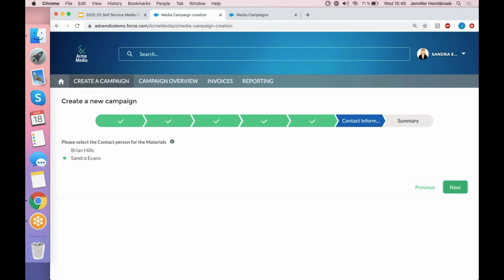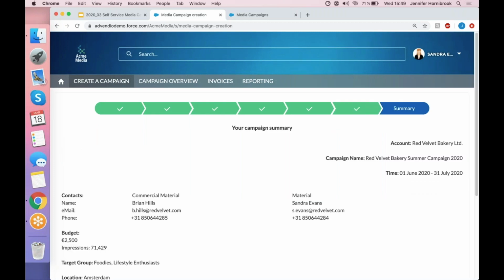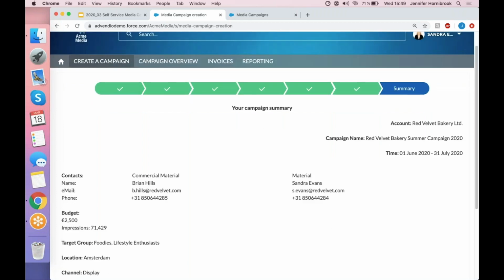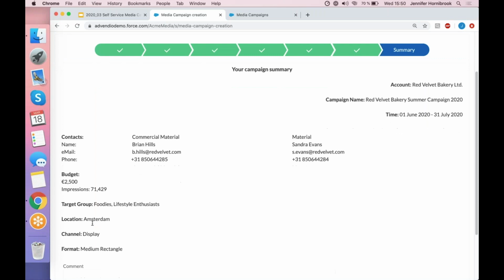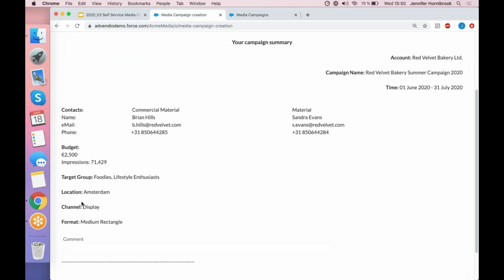And what we can see here now is a basic summary of the campaign that we've just configured. So we can see the account name, which is Red Velvet Bakery. We can see the campaign name, the runtime. We can see the contacts that we configured, so the commercial contact, the materials contact. We can also see here the budget of 2,500, and now the calculated impressions. So how many impressions €2,500 of a budget would get me. We can also see the target group, location, etc., just so that you can get an overview of everything that you've seen before you move forward and proceed with your payment.